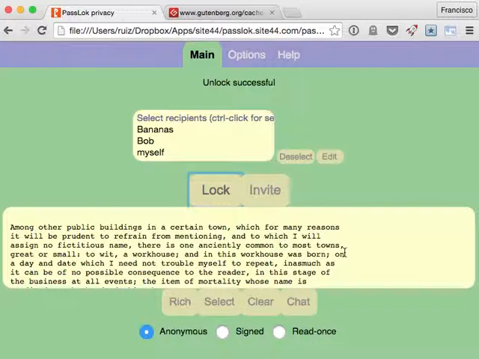Again, you can use it in PassLok and in URSA in the same way. And they are available beginning with PassLok version 2.2.8.